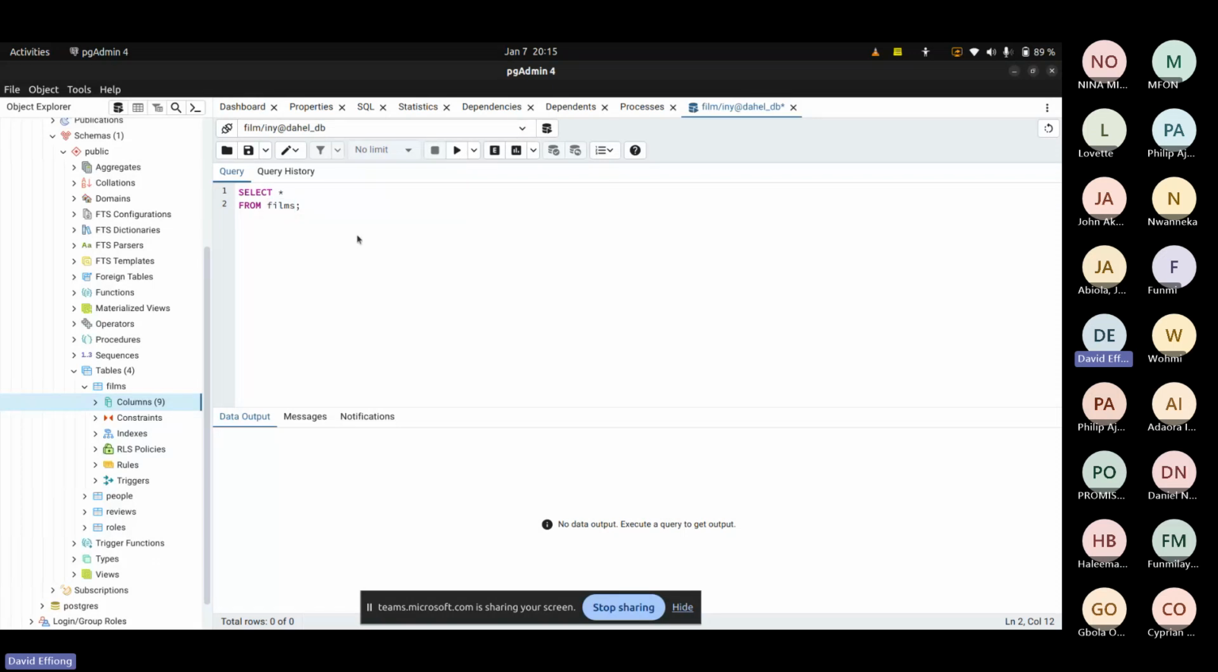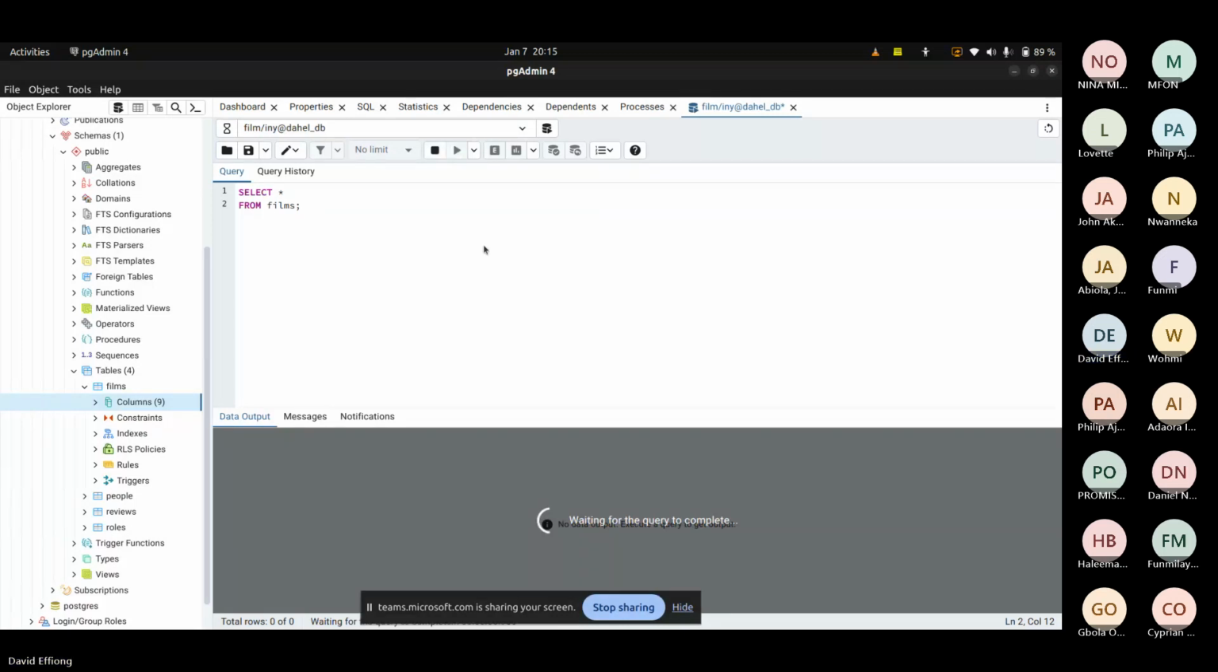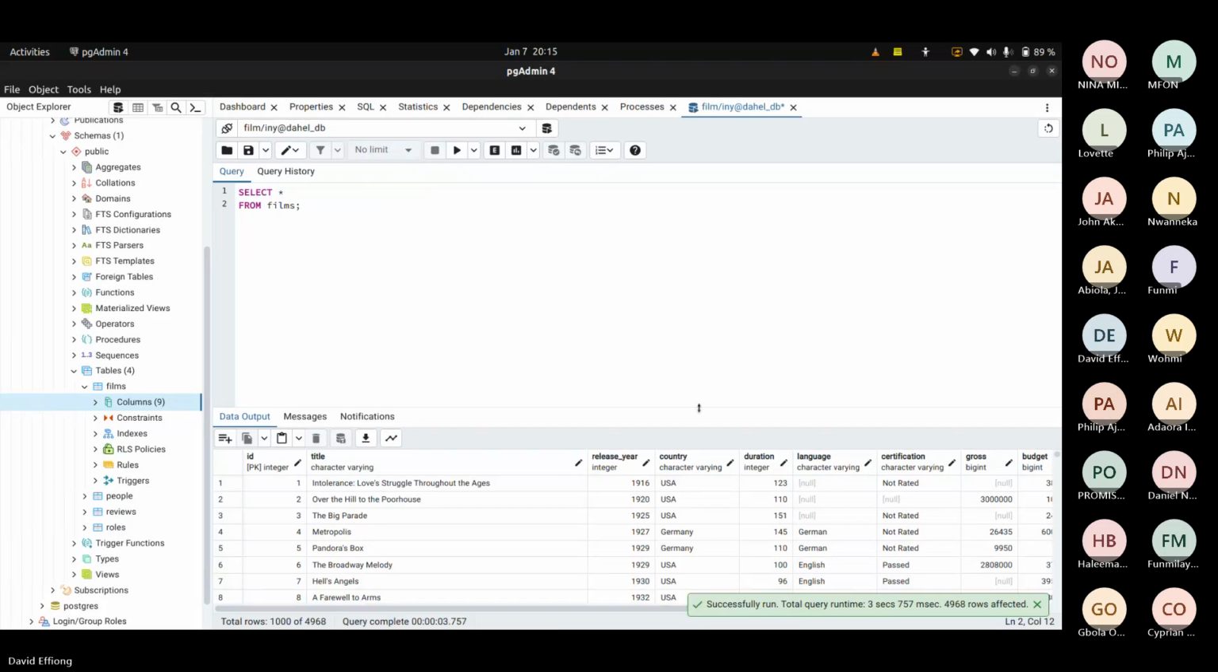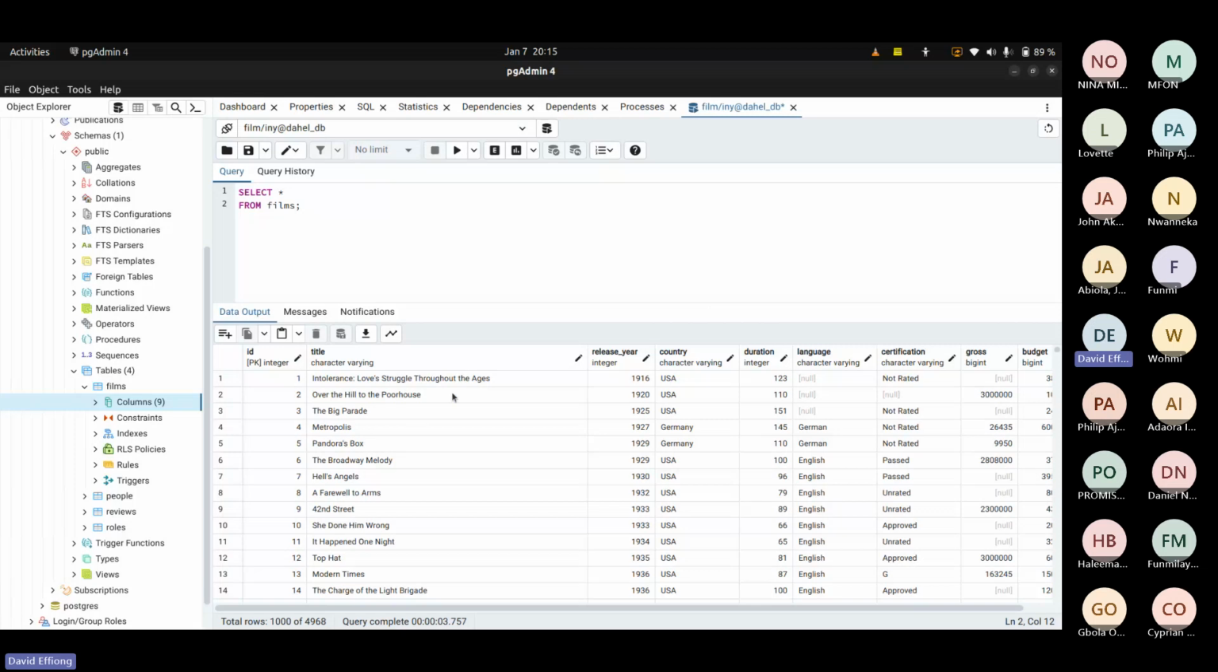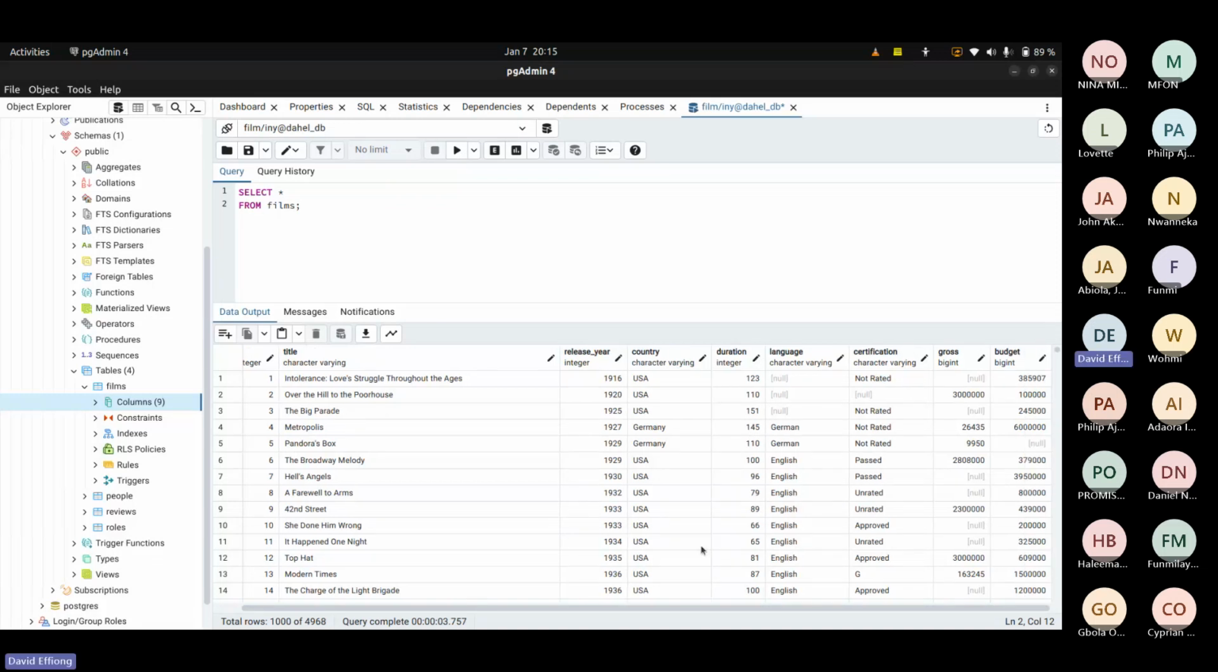Okay, I'm going to run this by clicking on execute. Okay, so this is the result of the query, and here you can view all the data. It's showing us all the columns: ID, title, release year, country, duration, and it stops at budget.